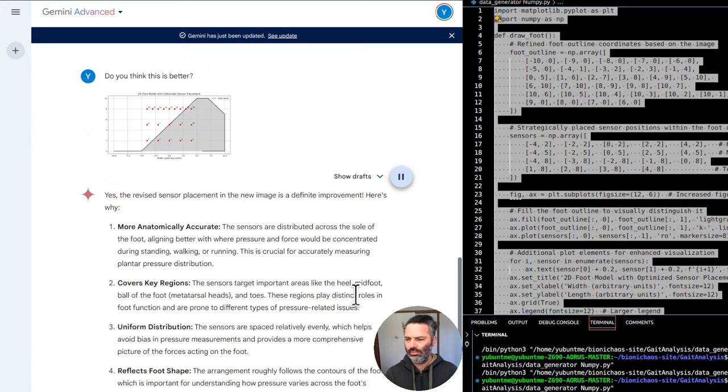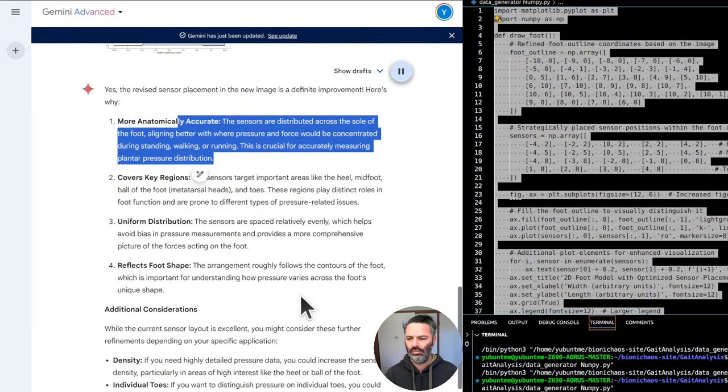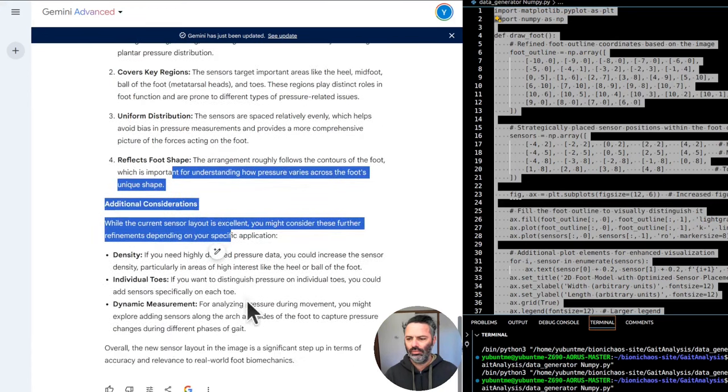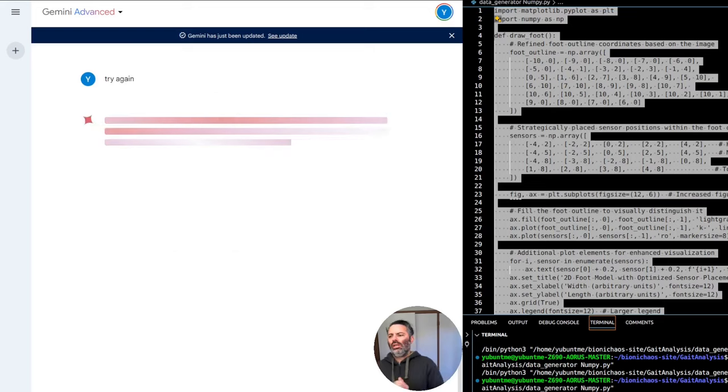Yes. The revised sensor placement in the new image is a definite improvement. Here's why. 1. More anatomically accurate. The sensors are distributed across the sole of the foot, aligning better with where pressure and force would be concentrated during standing, walking, or running. This is crucial for accurately measuring plantar pressure distribution. 2. Covers.